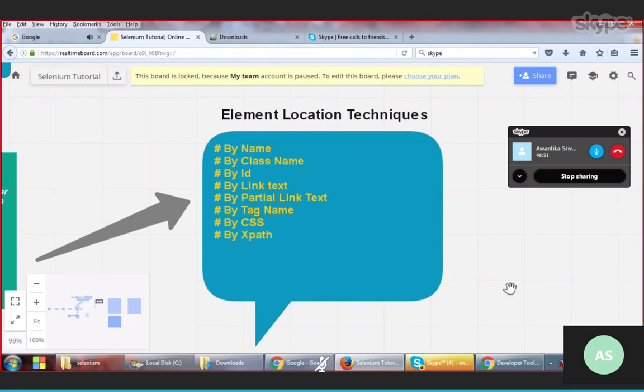But in my personal experience, XPath can be used anywhere, everywhere. There are very few areas where you will find XPath not working. It's not that it doesn't work. It's that latency matters. XPath takes some time to identify a web element.